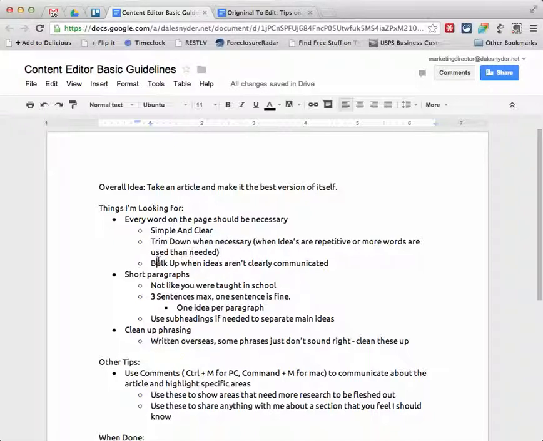And then the other thing that means is actually adding content sometimes when a point isn't clearly communicated. So the opposite: maybe a point is made, but it's not actually fleshed out. If something is said and you feel like you would want more information if that was said within the article, feel free to try and bulk it up.